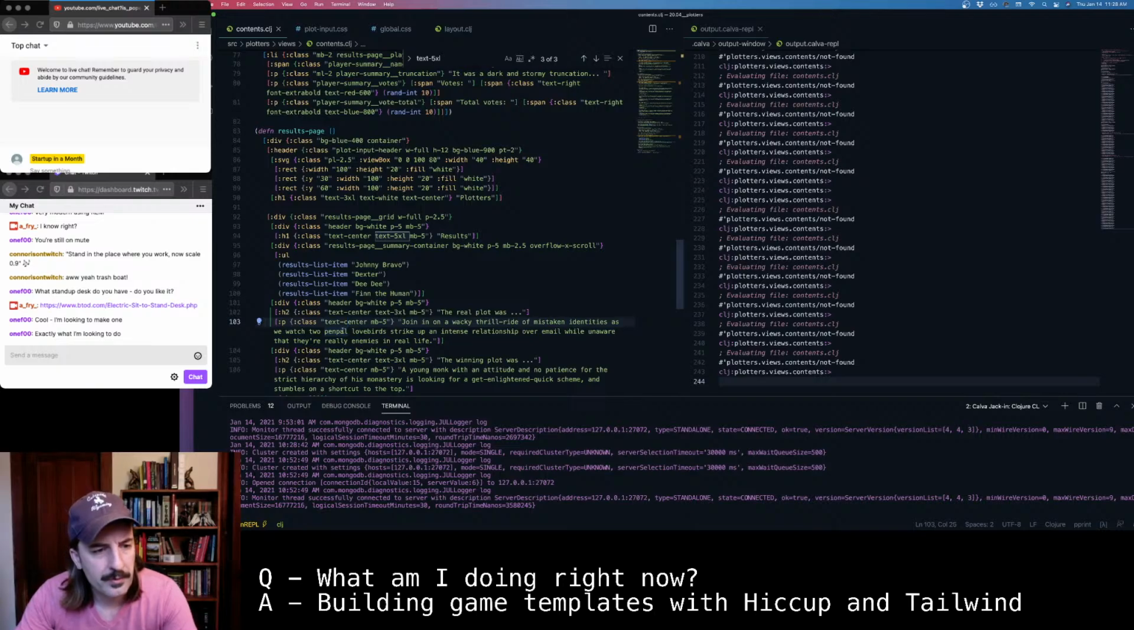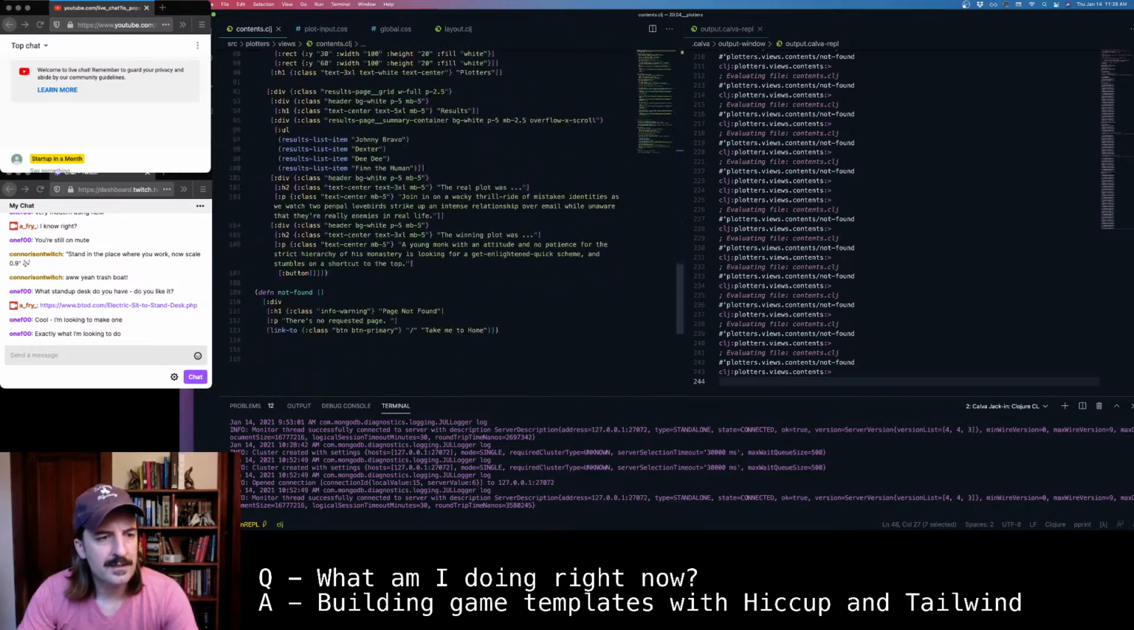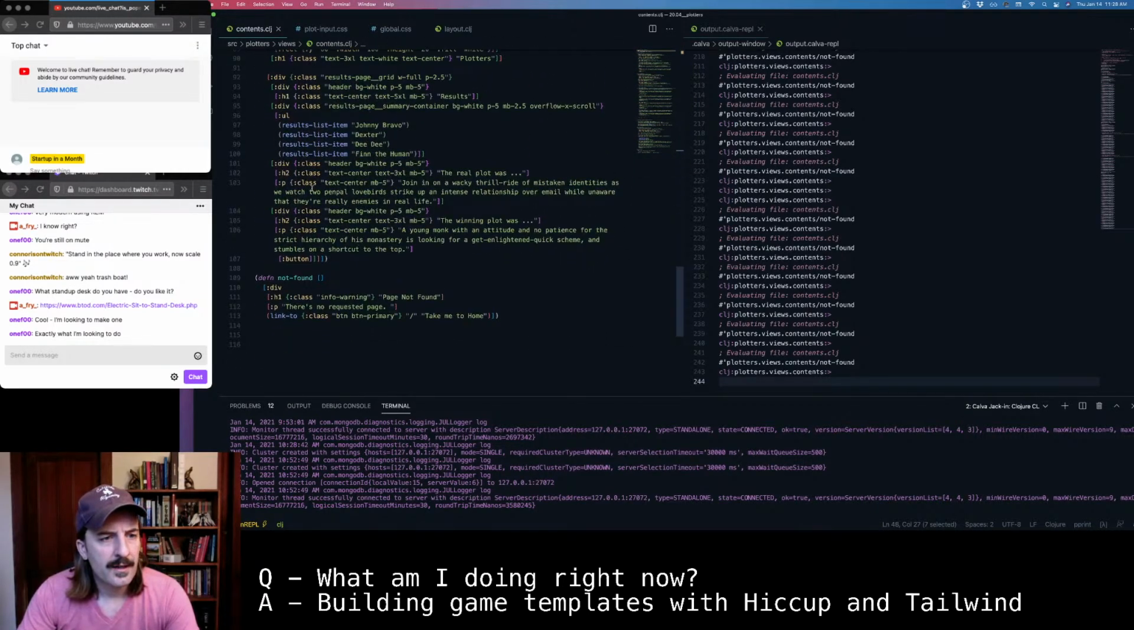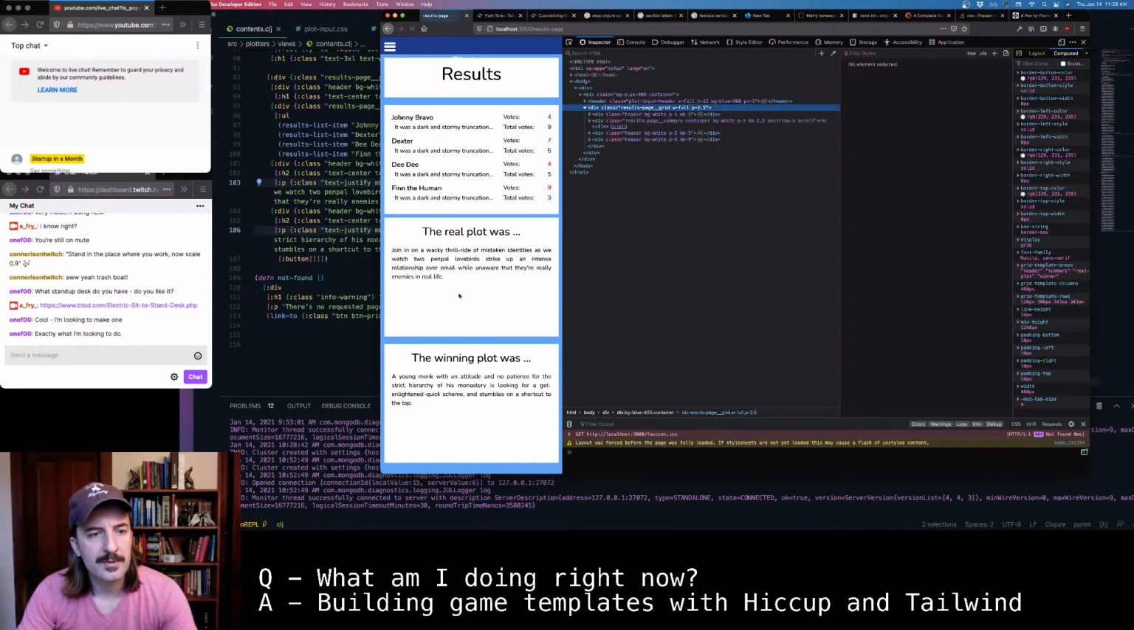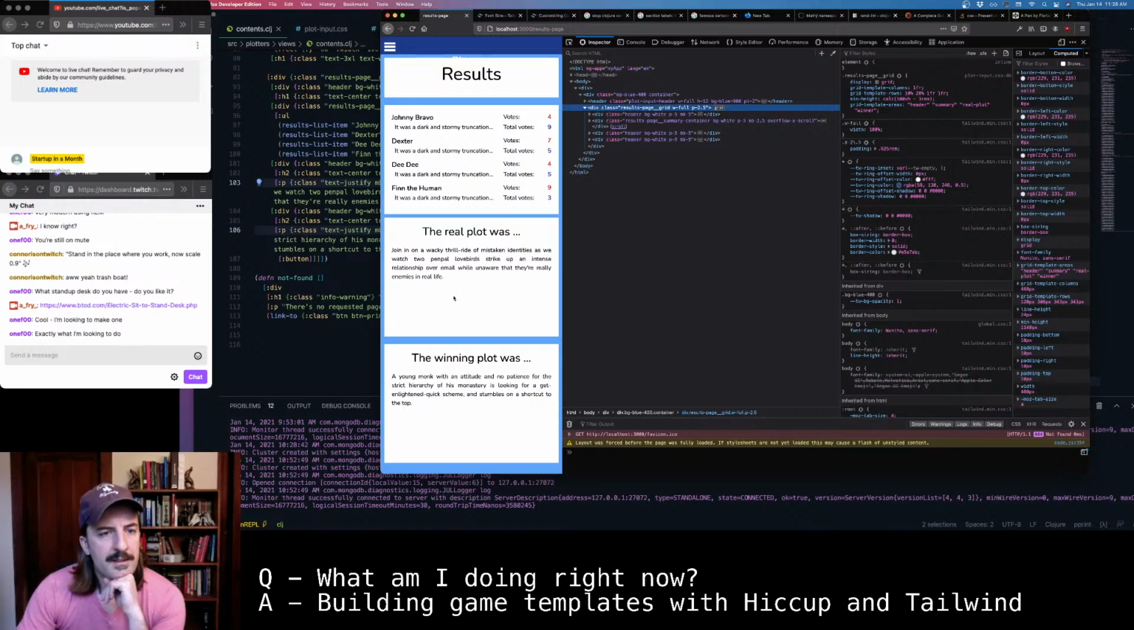Text center is probably not what we want. We want text justify. Text justify, yep, that's the class. Text center, yep. Text justify. Back into the REPL, back to the browser. All right. Yeah, man, I think we're looking good. I want to get 2 pages, and I got 2 pages. Great. So we're at 11:28.